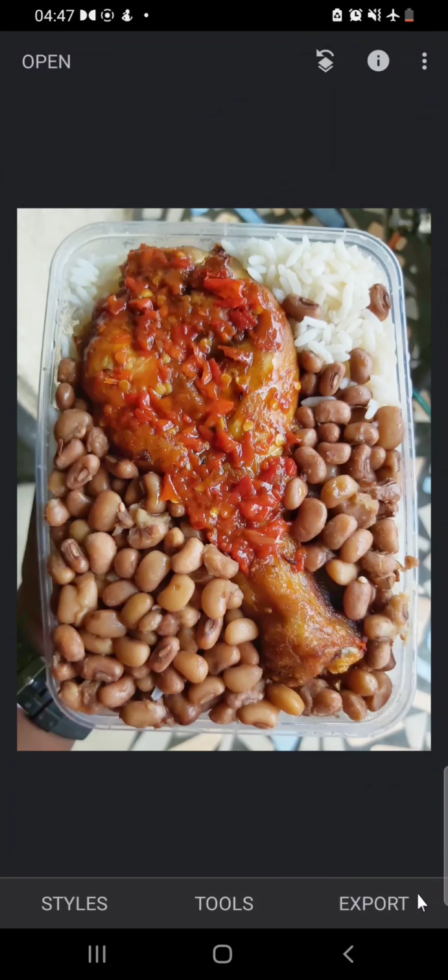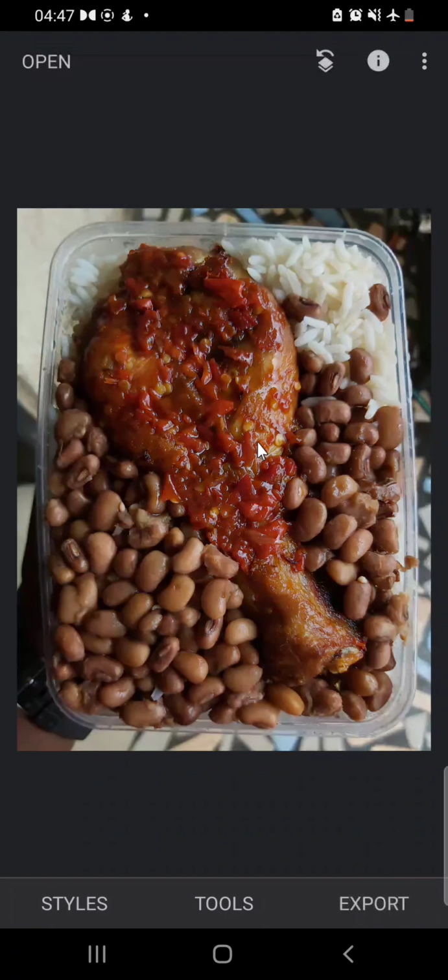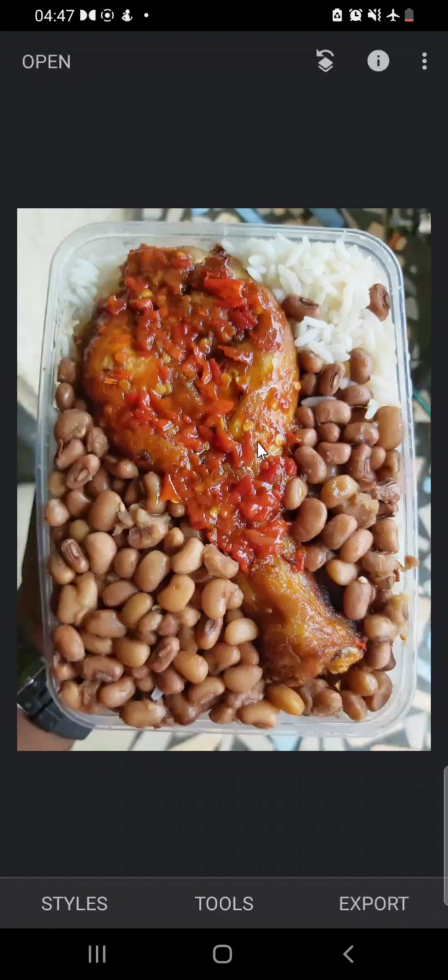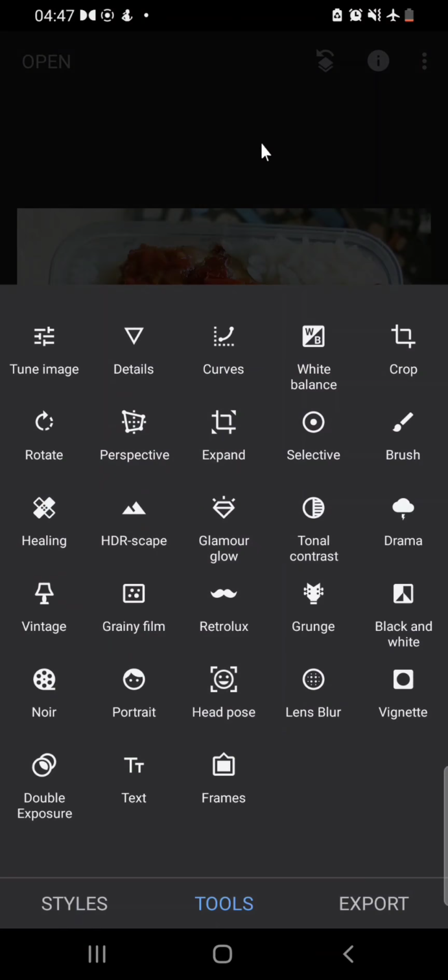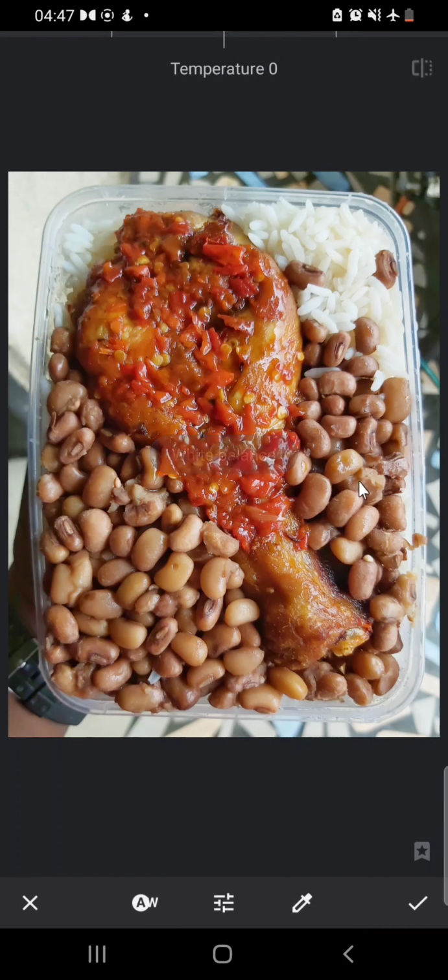So if you click on OK, how did I do this? Just tap and hold on your screen. When you tap and hold on the screen, it takes you to the original image, and then when you leave it, it shows you how far you've come. And then come to tools again, come to white balance. Let's see what white balance does.